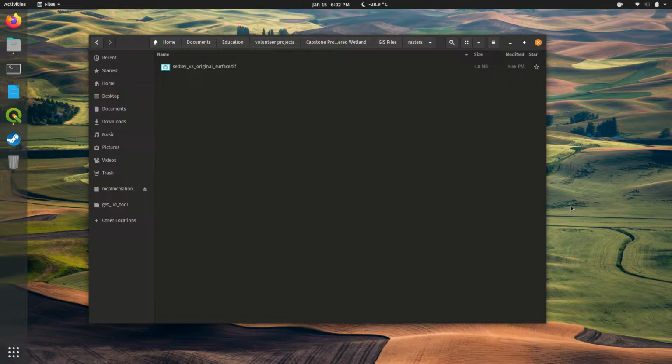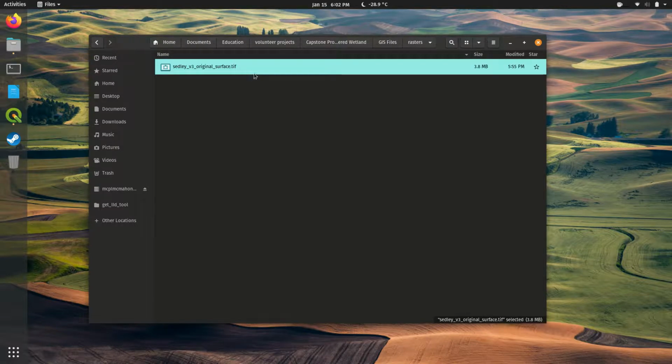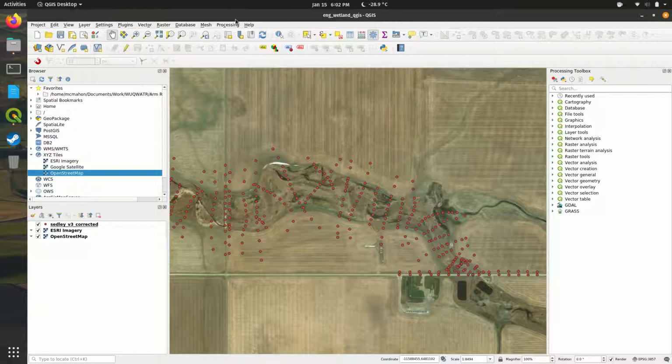Alright, so last video I said I was going to create an original surface using just the survey point shapefile as it was, without adding a berm or anything. You put in the ice corrections first and then you do this. But I've got a TIFF here and I'd like to add it into QGIS.